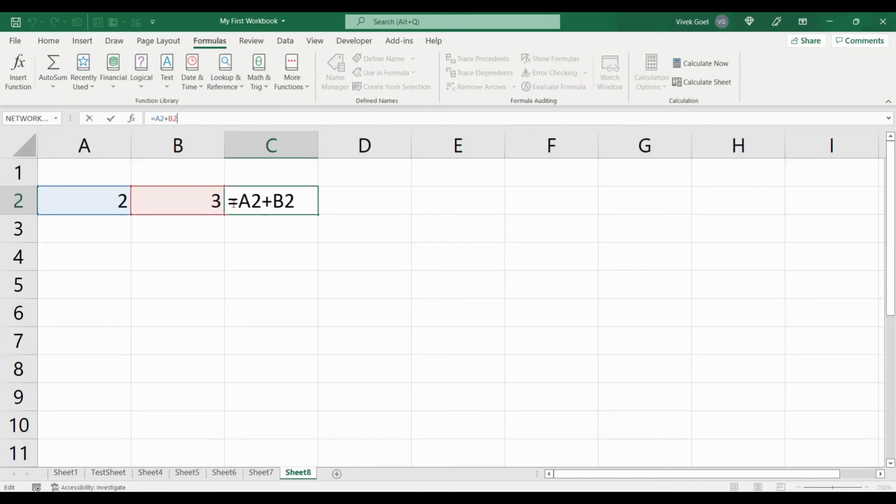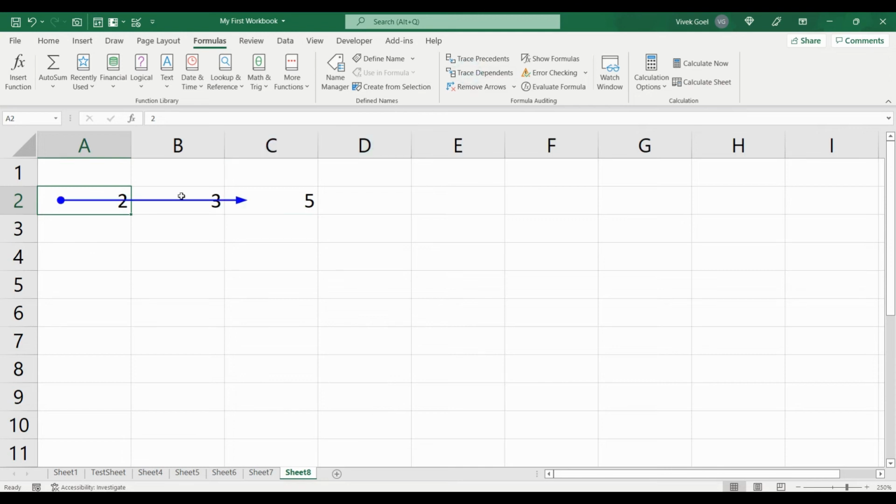Trace precedent shows which cells are affecting the value of the currently selected cell, while trace dependent shows which cells are getting affected because of the currently selected cell. So precedent is which cells are affecting and dependent is which cells are affected.